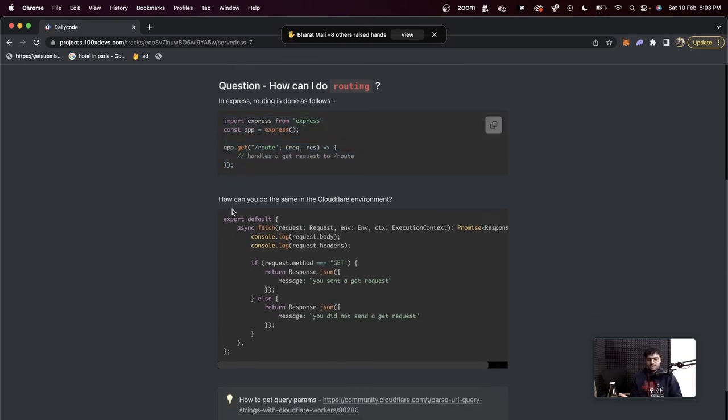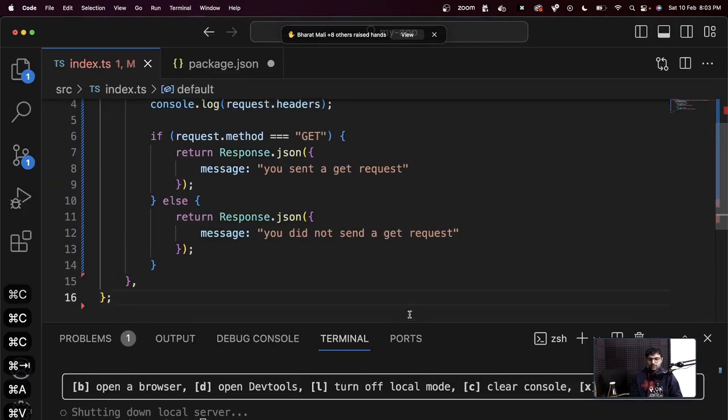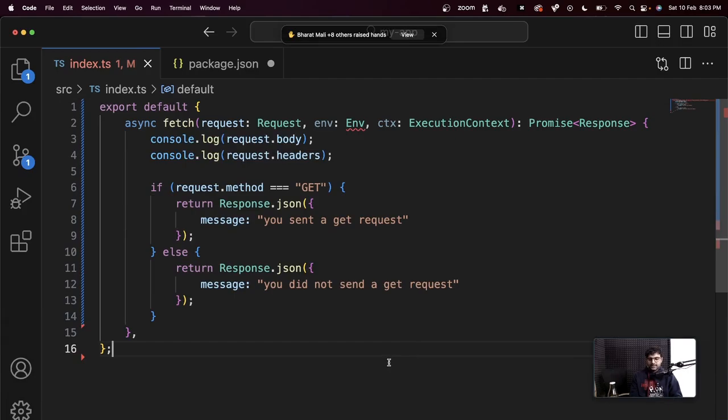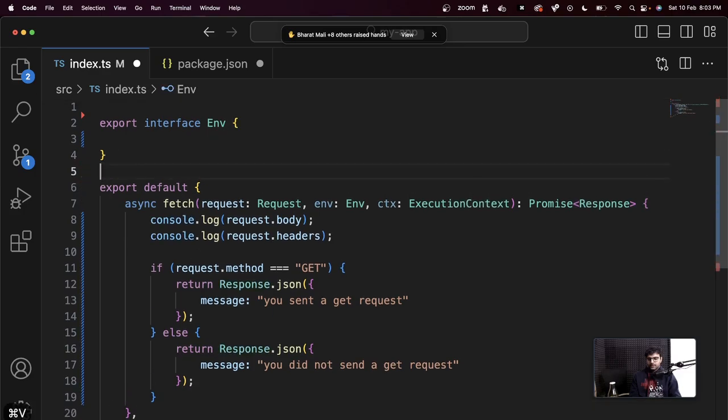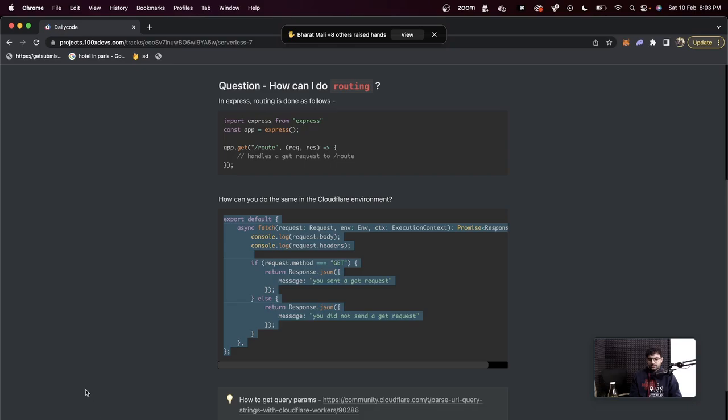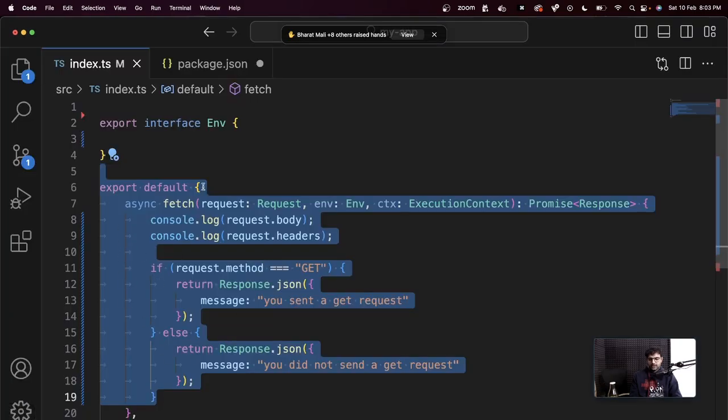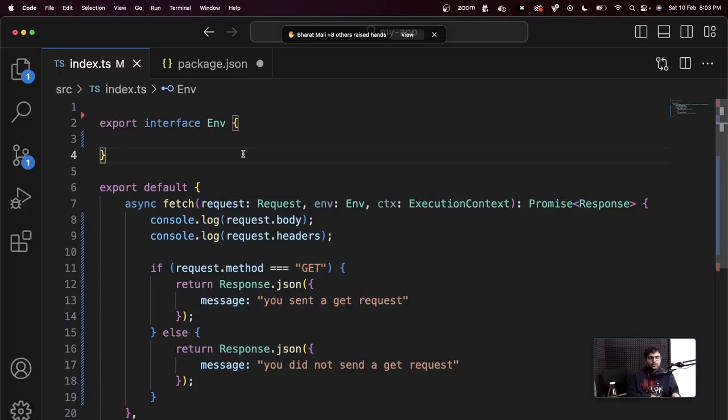If you want to do this, this is the code that you will have to write. Try copying this and pasting it into your index.ts and let's try to explore it together. Don't replace this part. Keep the export interface Env here and then paste the code from the slides over here. Let's try to explore what this code says. I'm going to give you guys 10 seconds.